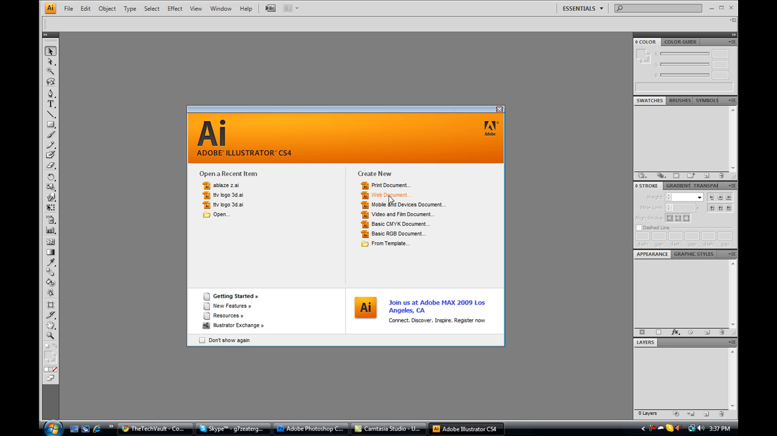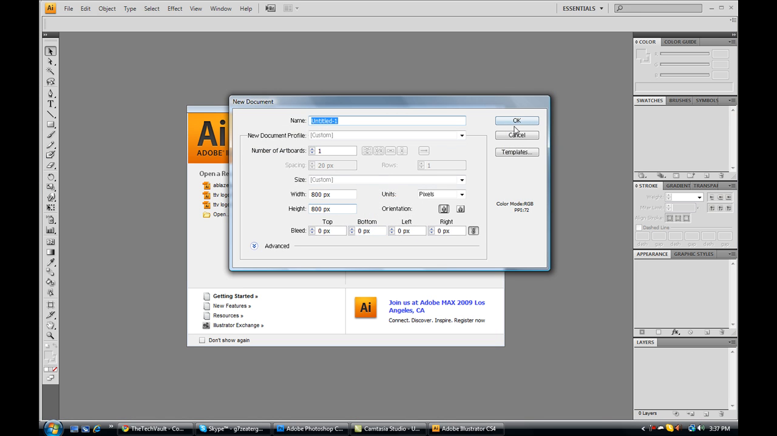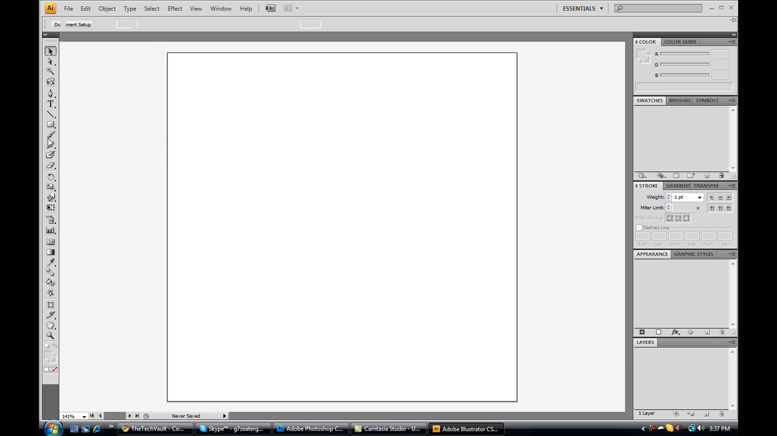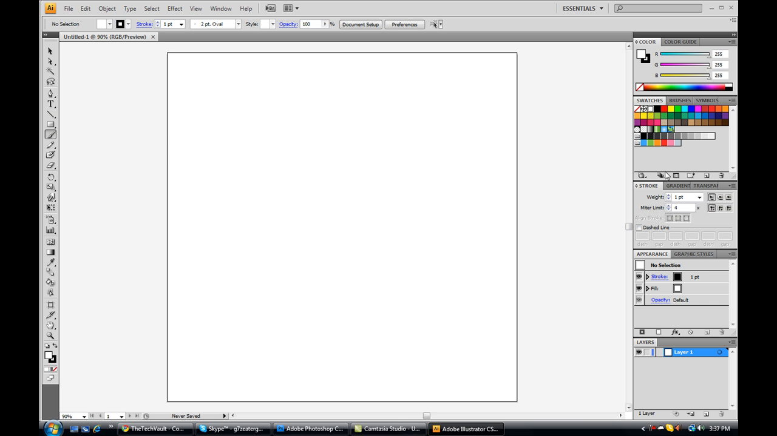open a new web document. Wait for it to do its thing. Okay, just leave this default, and we're going to get our brush out, which is over here. Change our weight. We want it to be probably about a 5. And then just kind of freehand your thing out, something like that.